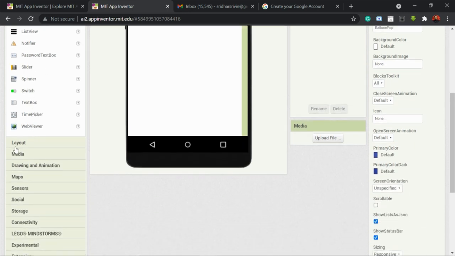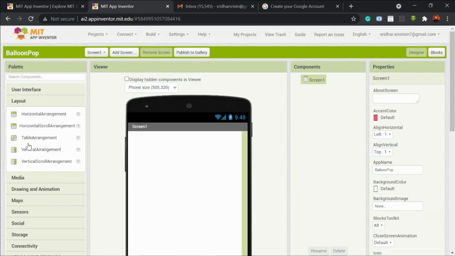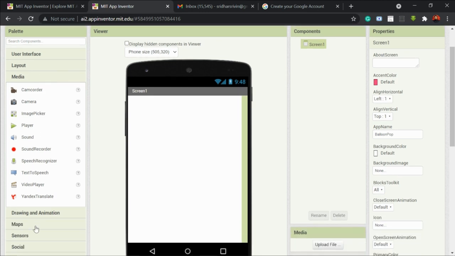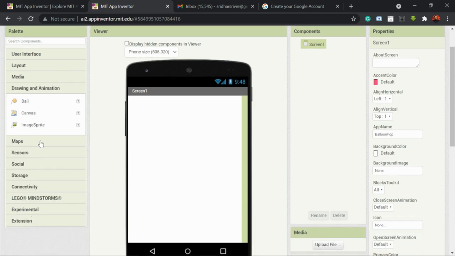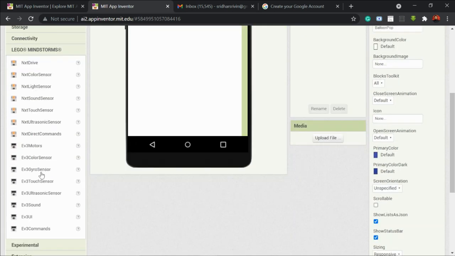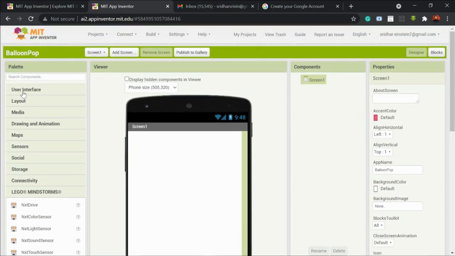And when you come down, you have something called layout. By clicking on the layout, it expands and shows all the components under layout. And under that we have media. Click on media, it shows all the components under the heading media. And if you still scroll down, you can see drawing and animation. Like this, we have many headings, and when you click on one, the components under that heading will open up.